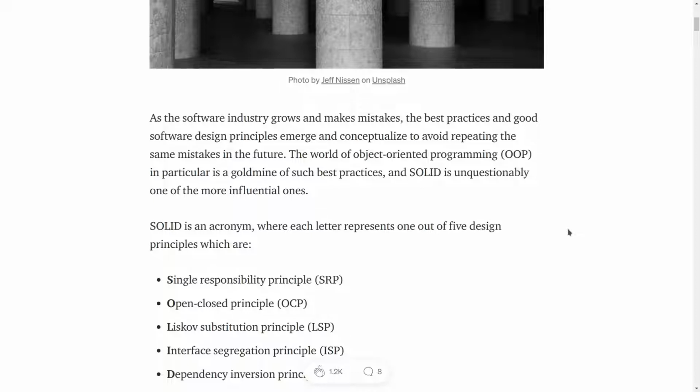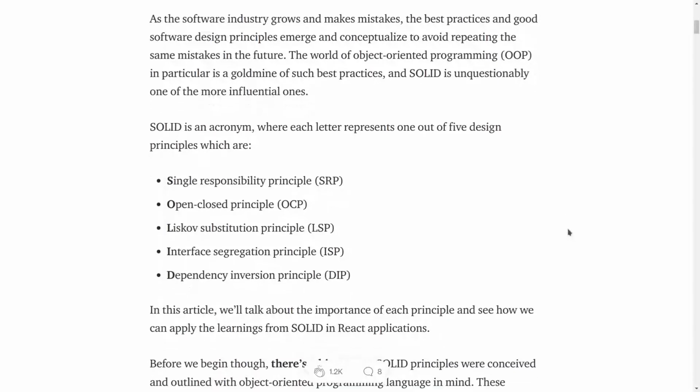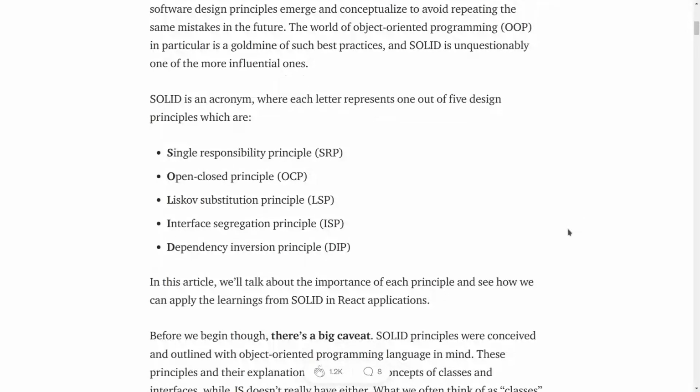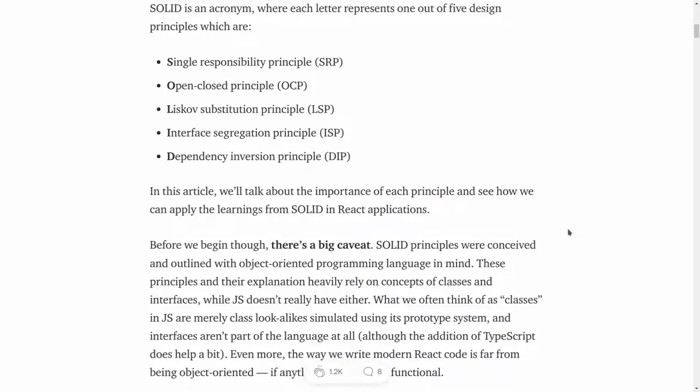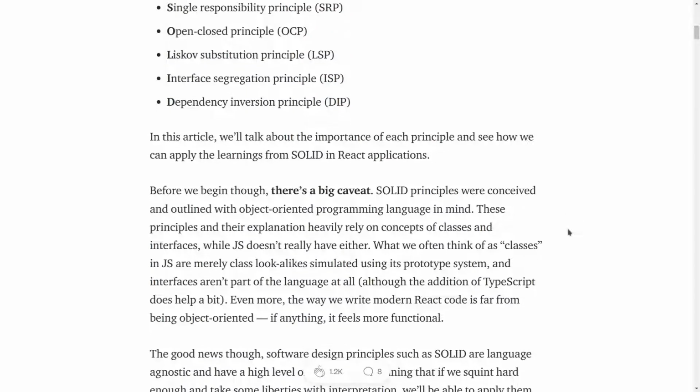SOLID is an acronym where each letter represents one out of five design principles, which are Single Responsibility Principle, SRP, Open-Closed Principle, OCP, Liskov Substitution Principle, LSP, Interface Segregation Principle, ISP, and Dependency Inversion Principle, DIP. In this article, we'll talk about the importance of each principle and see how we can apply the learning from SOLID in React applications.